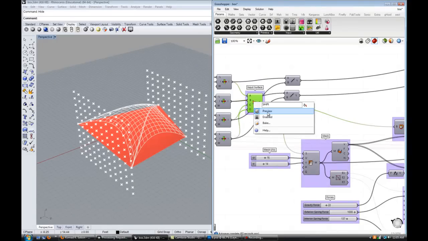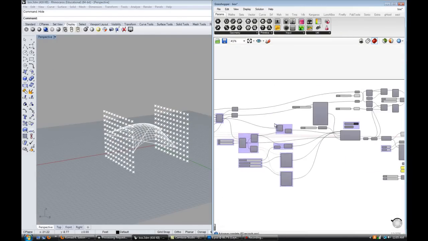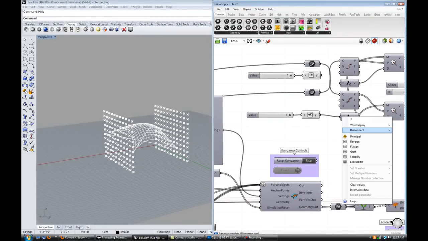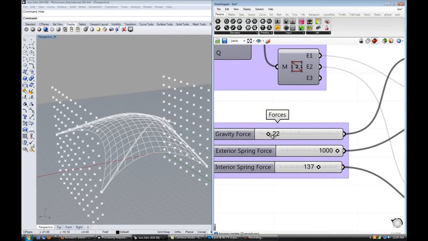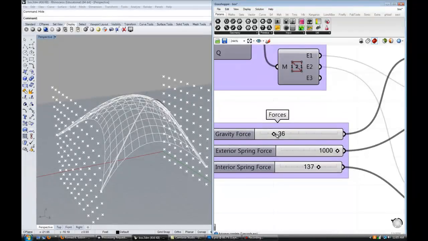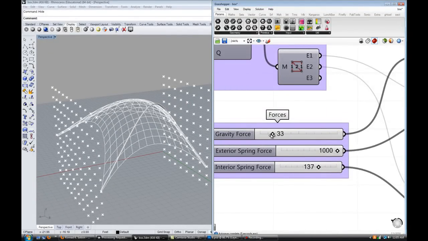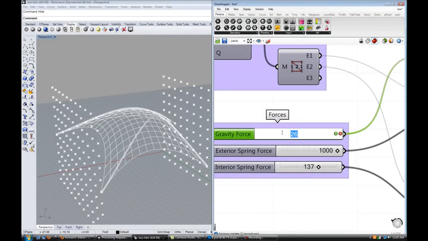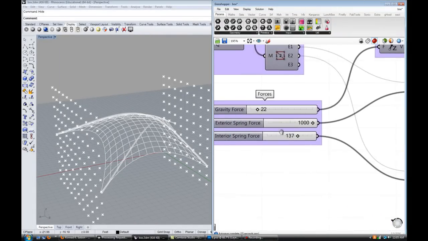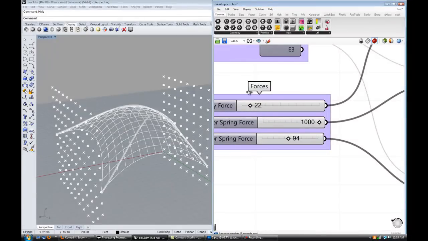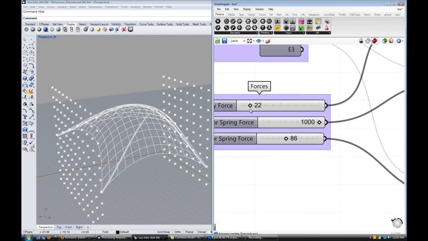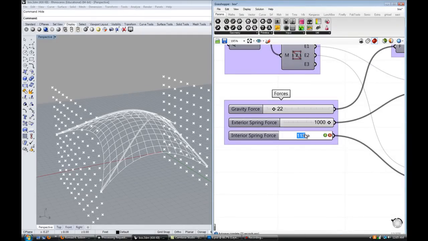So what happens once you apply that is it creates this form. And you can see how it works if I just play around with the sliders. The more gravity force, it stretches it out a little bit more. I like this at around 22. It's the same with the interior and exterior springs. Put less force in the interior springs, it cranks up the gravity force strength because there's nothing really pulling in towards the inside. And it also straightens out those edges. So I like that to be around 15, maybe even higher.